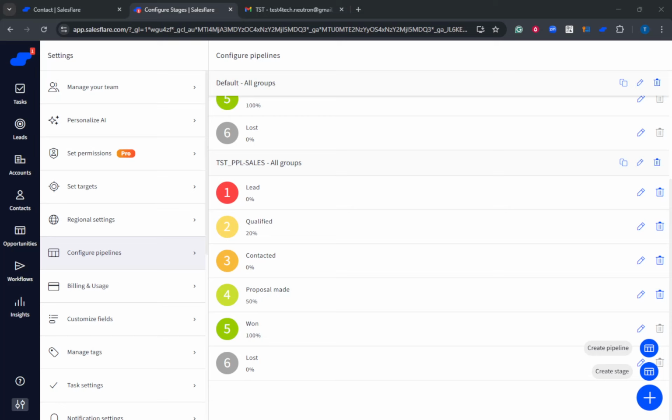In today's video, I'm going to teach you how to add stages to a pipeline in Salesflare. By the end, your pipeline will mirror the real steps your deals go through, making your team's workflow clearer and your reporting more accurate. Start by logging into Salesflare.